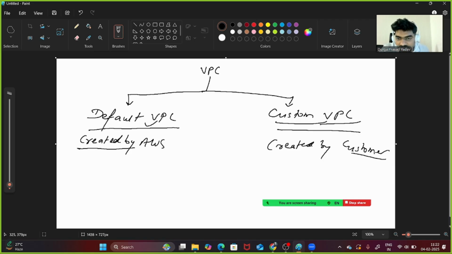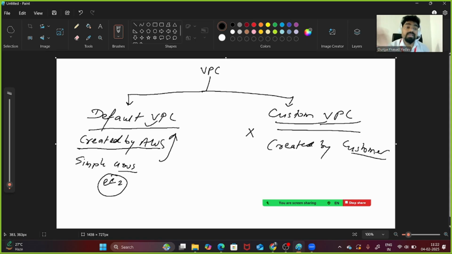Then what is the use of the default VPC? If you need to launch AWS resources, no need to create a custom VPC or any VPC. Simply you can log into AWS and create the EC2 instance using this default VPC. The default VPC will be created for you in all the AWS regions.